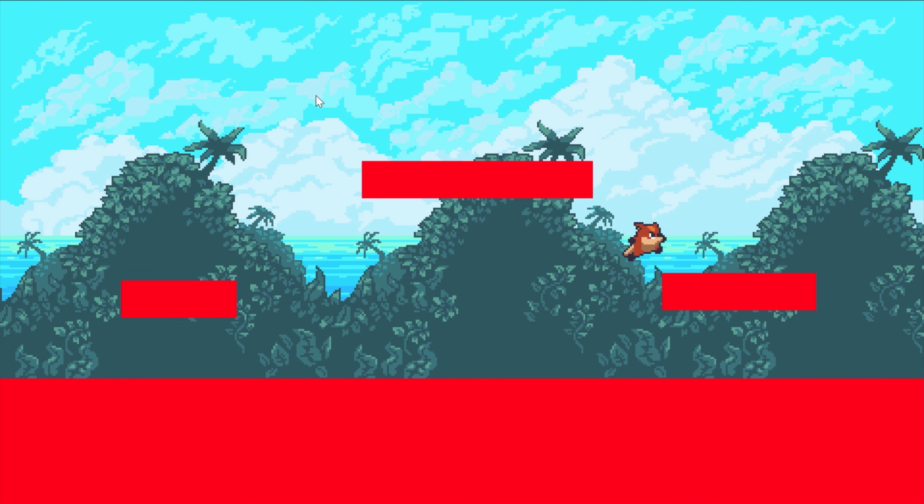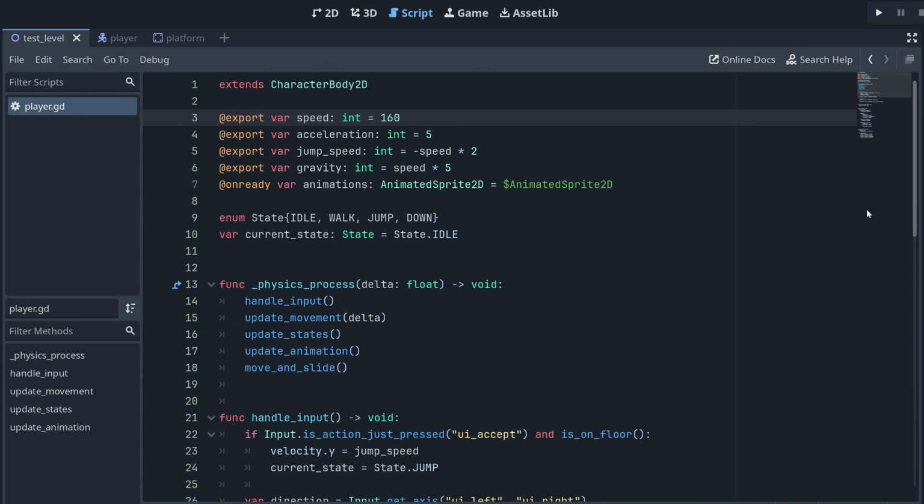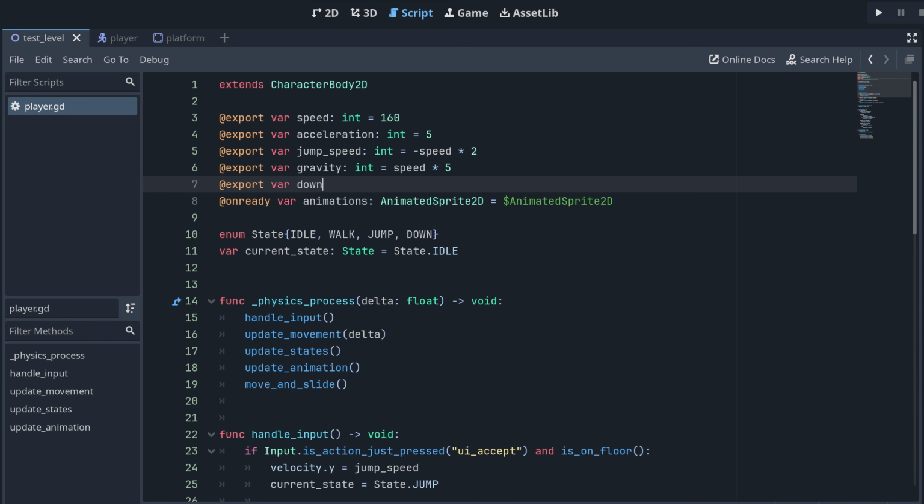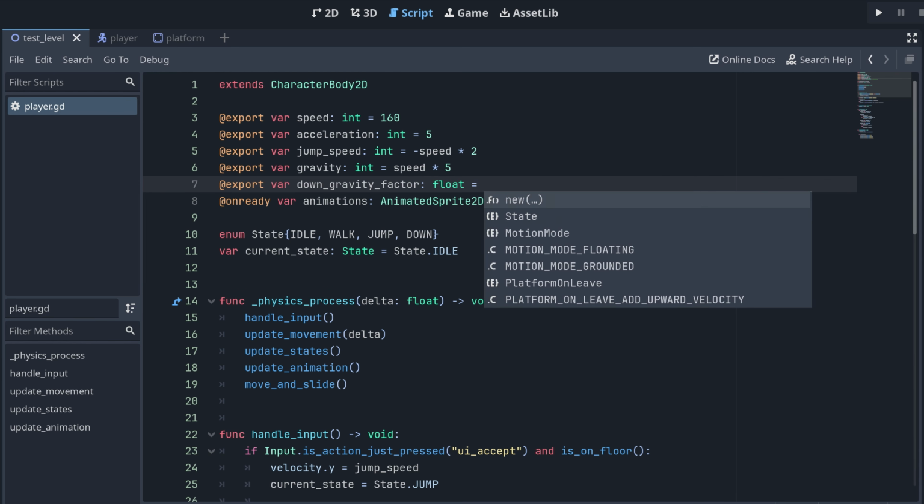Our jumping should now be animated correctly, and we are ready to fine-tune our movement to make it feel even better. The first little trick we can add is to have two gravity values, one for when we're moving up and another for when we're moving down. I prefer to make the down gravity a factor of the other gravity, so I'm adding a new exported variable for the down gravity factor.